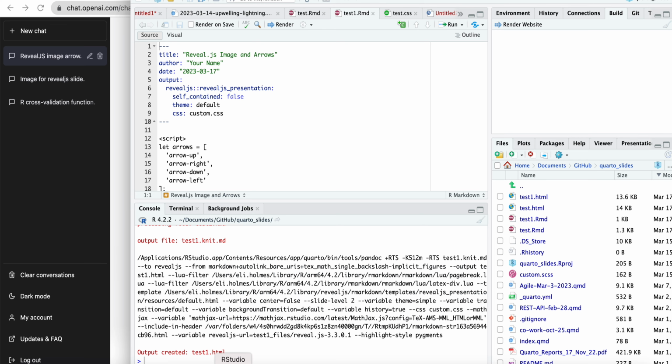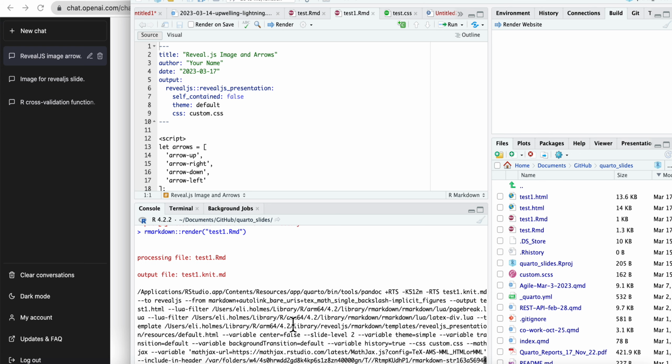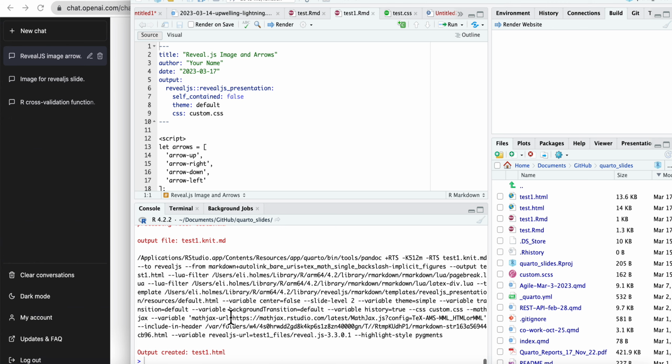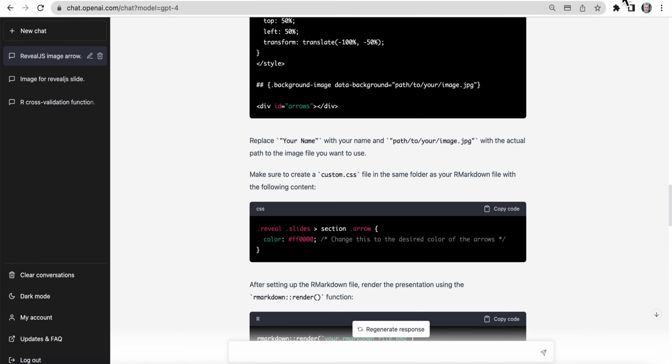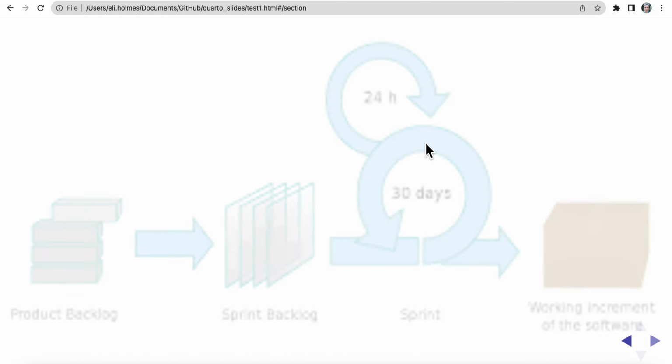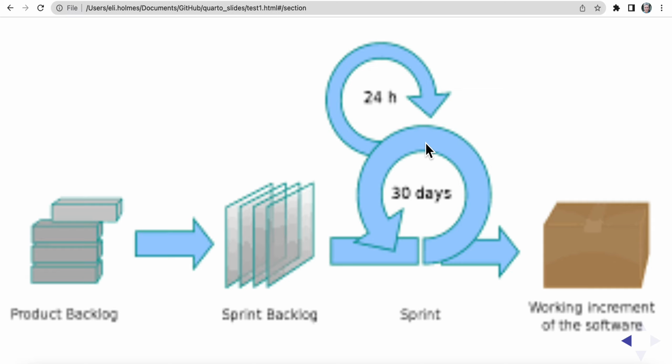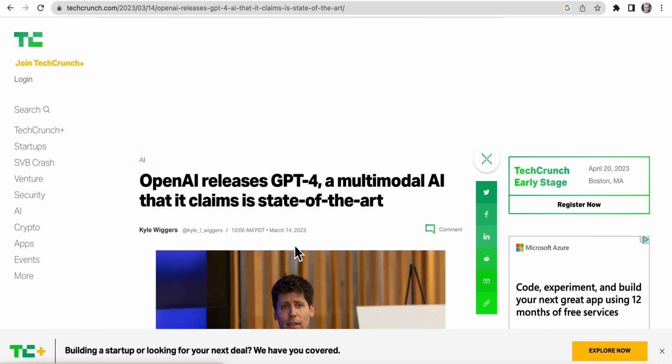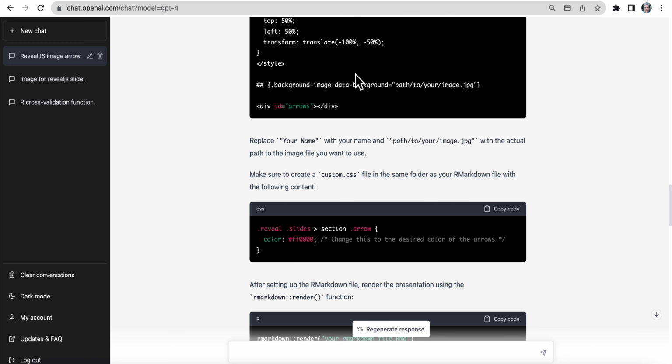But when I run this, I just created the rmarkdown file just like it said, and I render this here, render test one, and then if I go back here, here it is. I mean, it is a revealjs, but when I click, there's no arrows. Okay, so that's not good. So let's go ahead and click that and then go back over here.